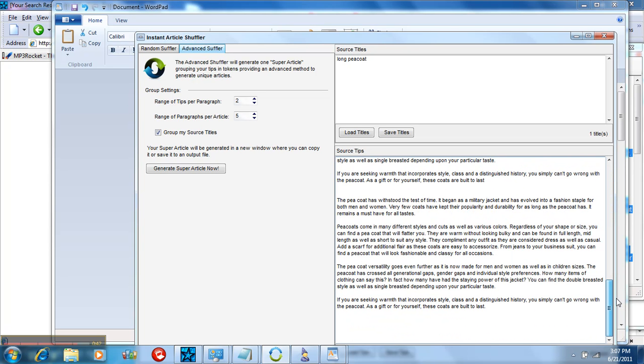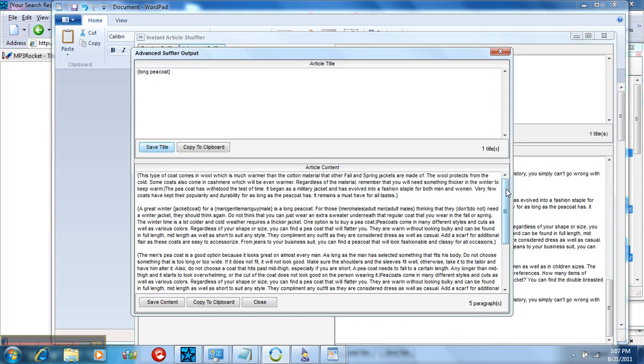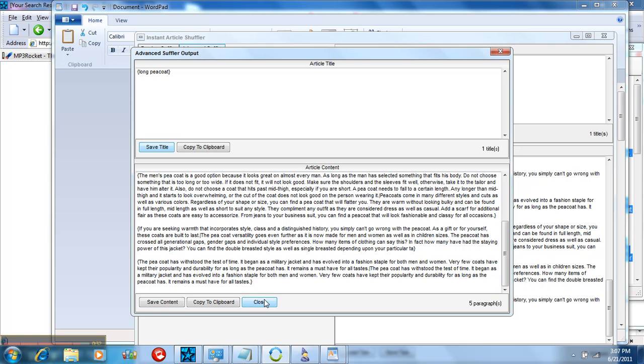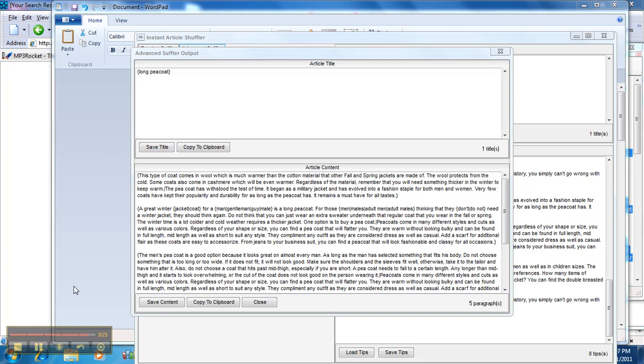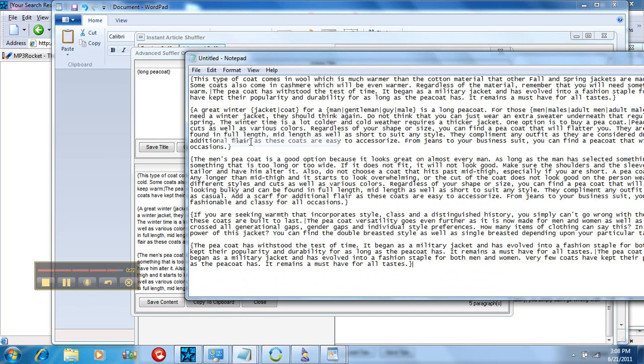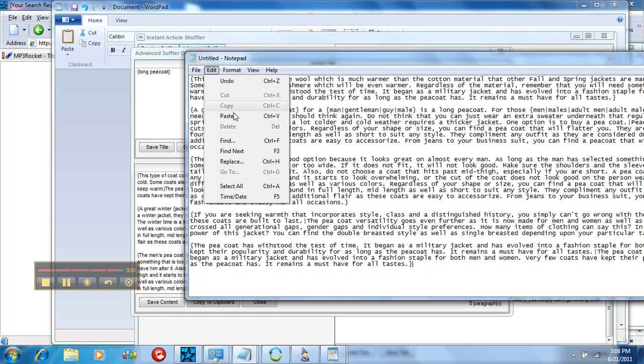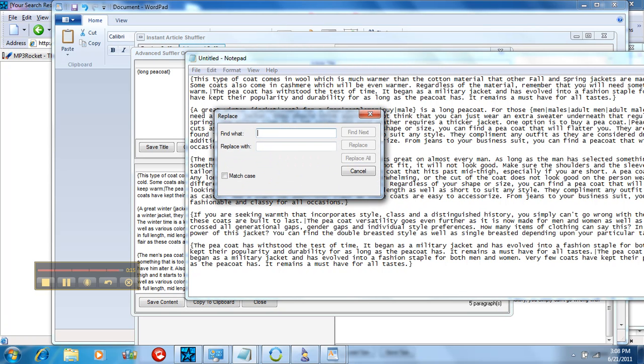So after you've got your spinner text with your keywords loaded up in here, you just click generate super article. After you generate the super article, copy it and paste it into Notepad. Then you hit edit, replace. Anytime you want to replace the keyword, put long peacoat in there and replace it with the other keyword, and just do that every time you want a new article. It's just that simple. Peace.